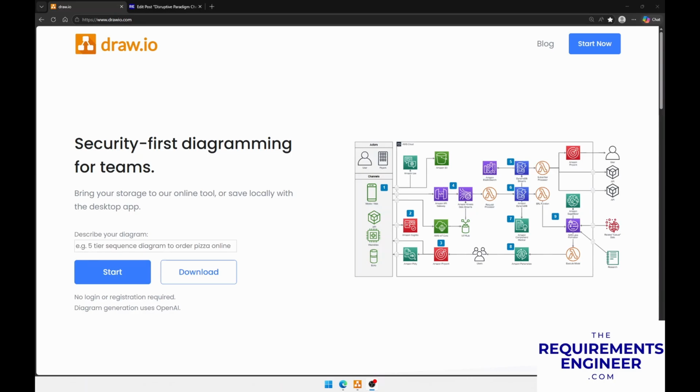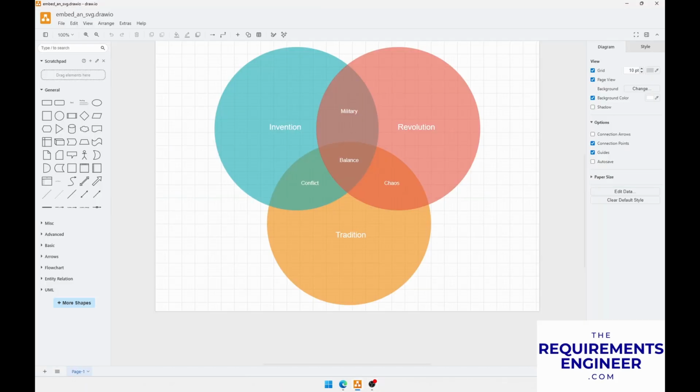Step 1. I open my diagram in Draw.io. In this example, I already have a diagram open. This can be in the Draw.io browser version or the desktop app. I use the desktop app here. However, the workflow looks very similar in both versions.